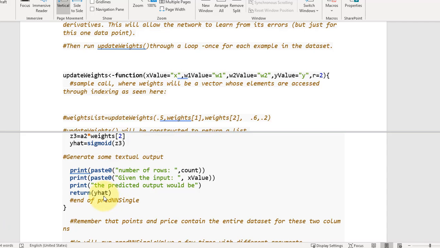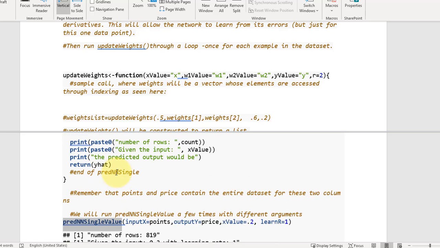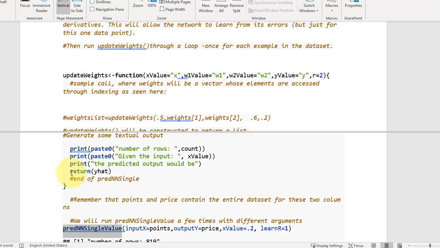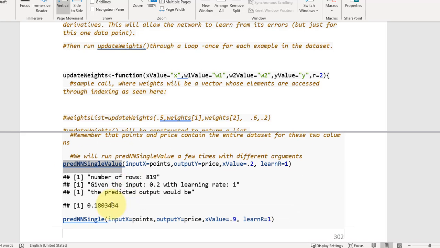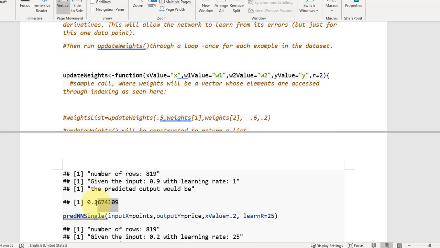No, I apologize. That's not right. I think it will just print out this when we return it. So when we run this here, it's going to print out all of this stuff first and then return Y hat. So Y hat will actually be printed out here. Here we do it with an x value of 0.2, and we get a predicted value here. And here we do it with an x value of 0.9, and we get a predicted value of this.